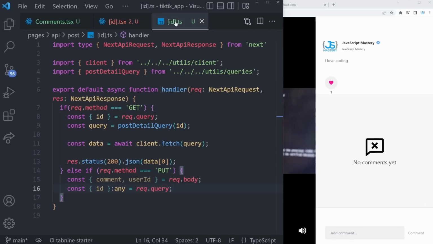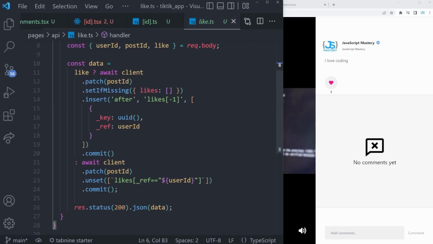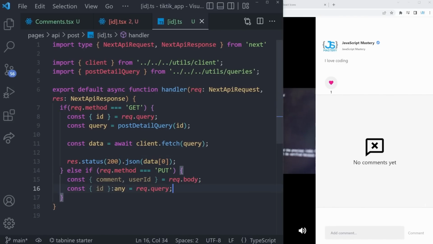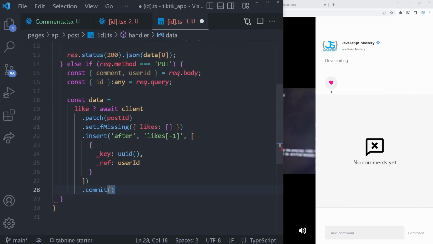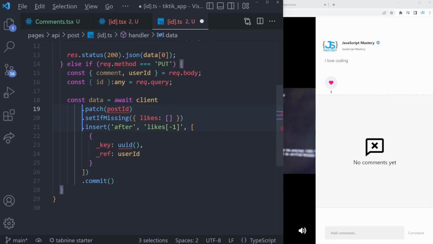So that is that URL that we're going to hit once we leave the comment. And then we want to do something similar to what we've done when we like the post. So we can go back to the like and do something exactly like this. We can copy this entire data object up to the first commit. Let's copy it, go back, and right here below, we can paste that. We don't need this like, so we can just say const data is await client. We can indent all of this properly.